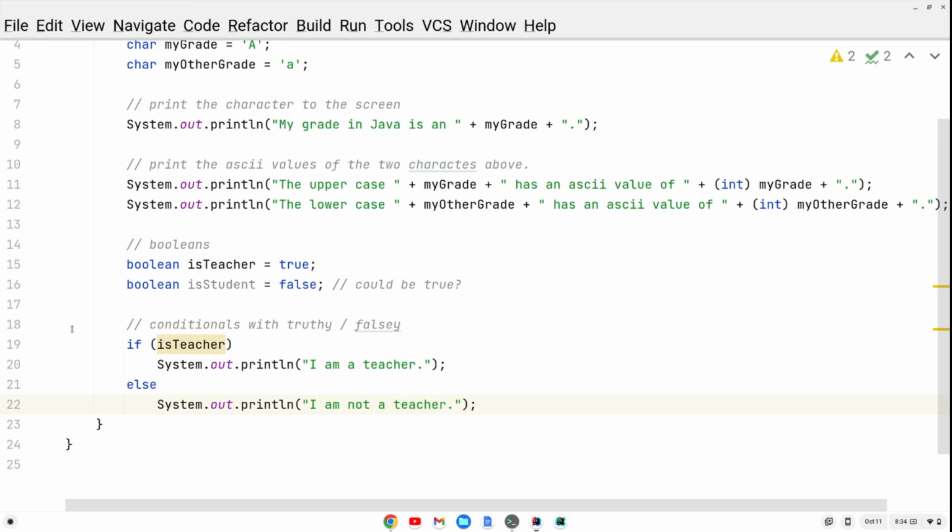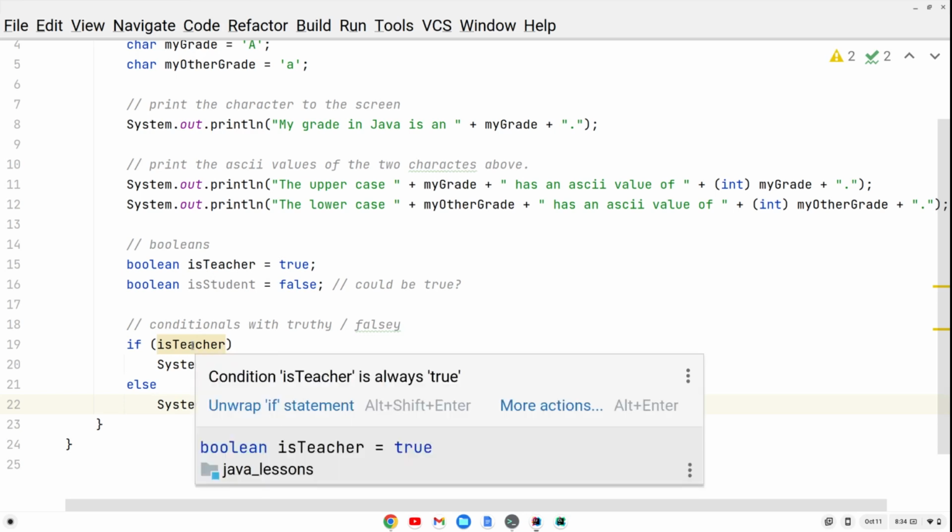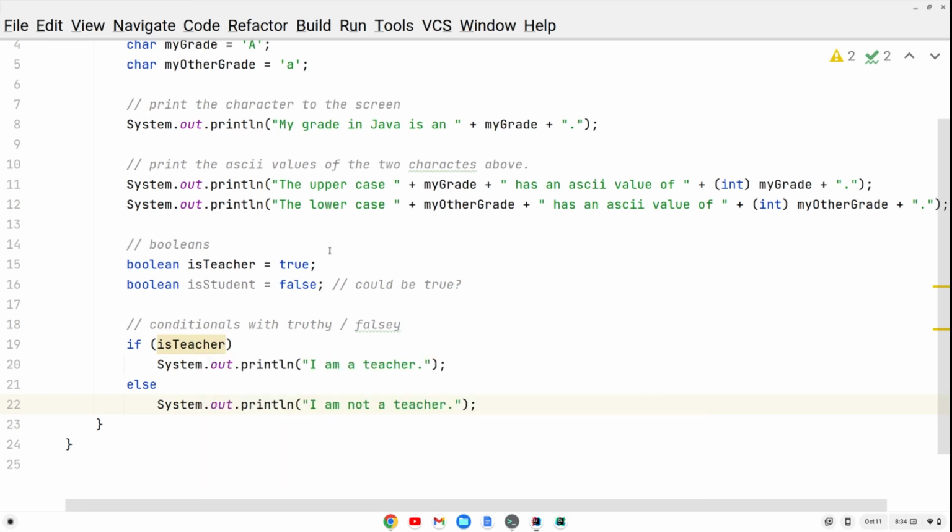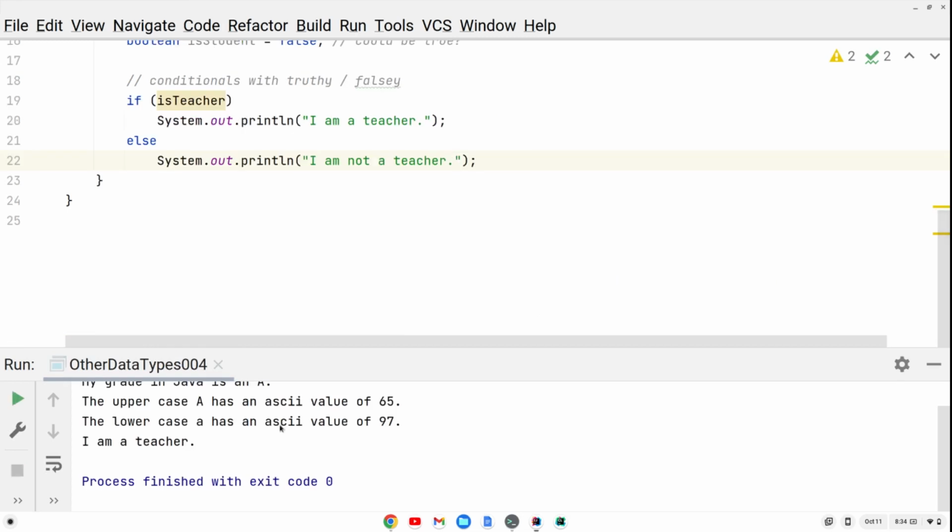Okay, so now we've got this, isTeacher. Now it's highlighting it, and if I hover over this, it says condition isTeacher is always true. But a lot of times you'll check a Boolean statement and determine it based on the program. This is just telling me it's always going to print I am a teacher. All right, so let's run it. And we get the last thing says I am a teacher down there.